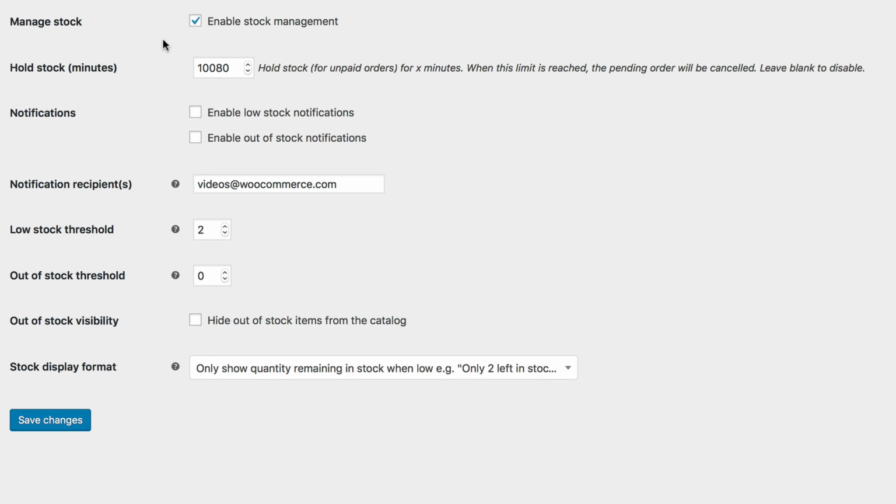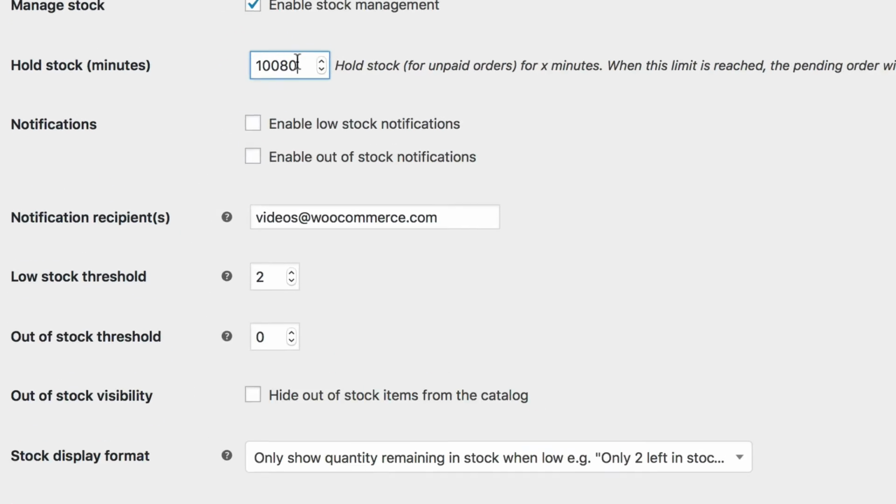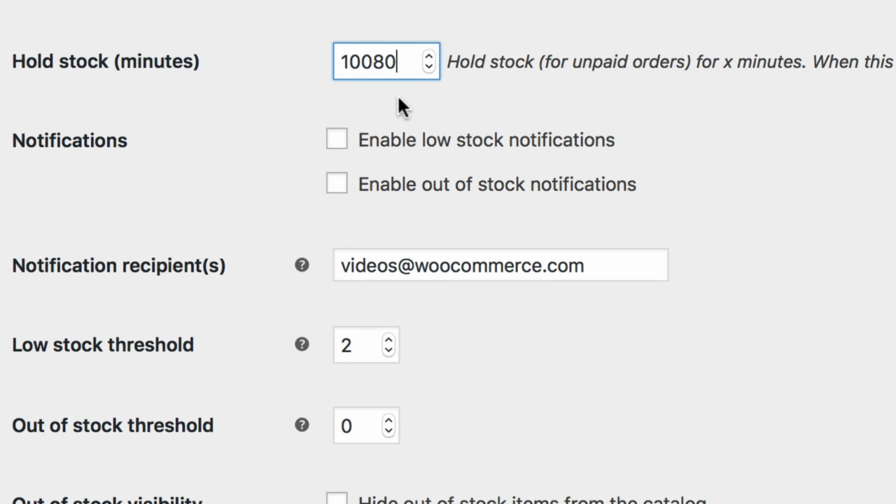Next, set how long WooCommerce should hold stock for unpaid orders. This is set in minutes. Our example is 7 days or 10,080 minutes. Once the time limit has been reached, any unpaid orders will automatically be canceled. You can also leave this blank to disable it.